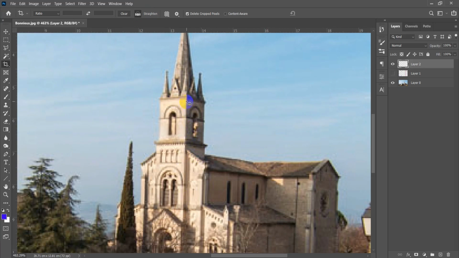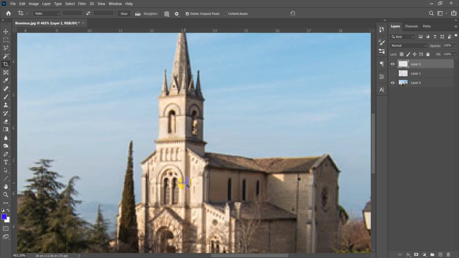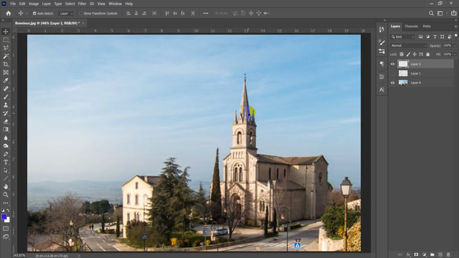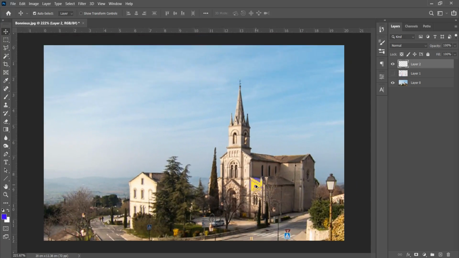Okay, I'm going to click and drag just like this. You don't really have to go through all of it. All you need is just a little piece. You see, hit the enter and that's it. It has been straightened. Now you can save it and share it with your friends.